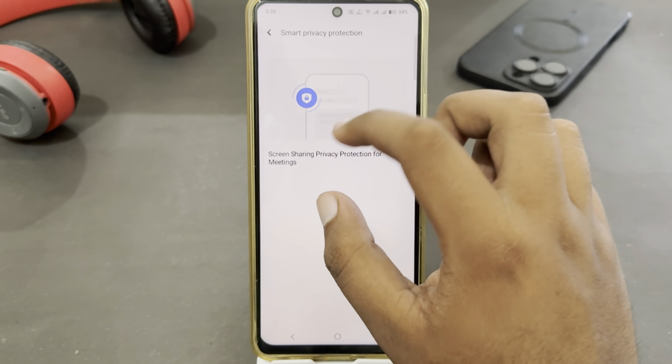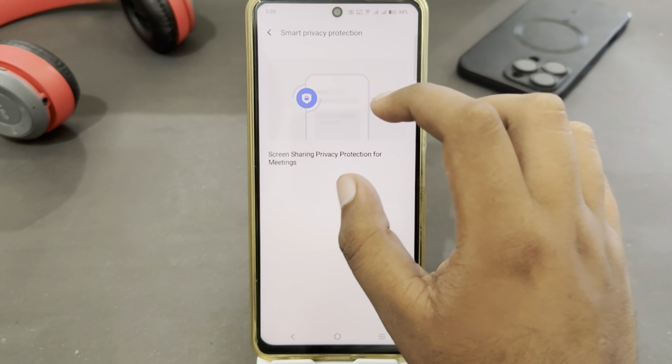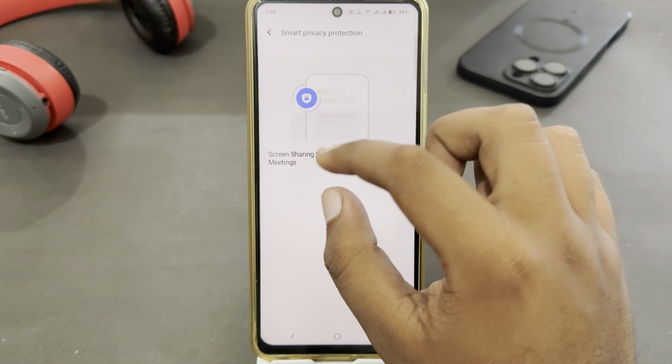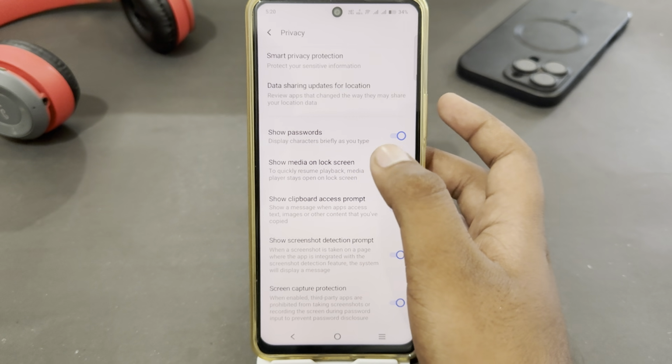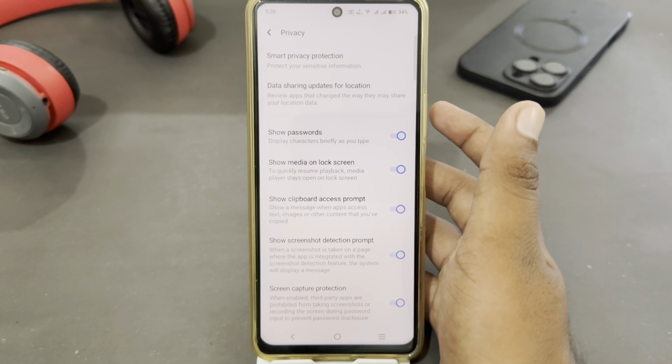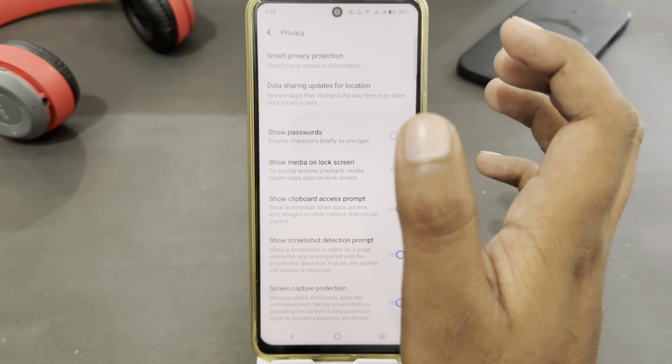And here this is screen sharing privacy protection for meetings. When you're on meetings, your screen sharing privacy will be enabled. And after that, here's the show password. If you're unlocking your device and you want to hide your password, you must disable the setting.